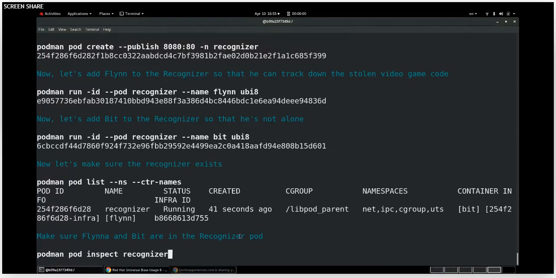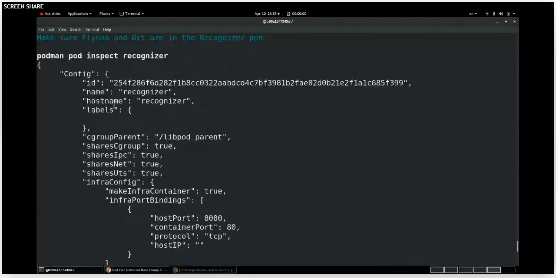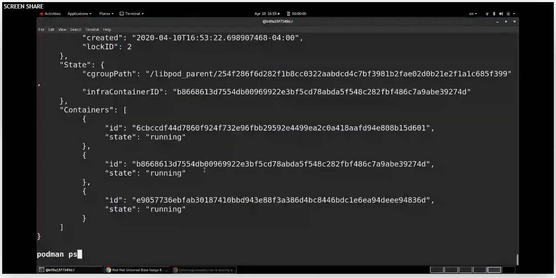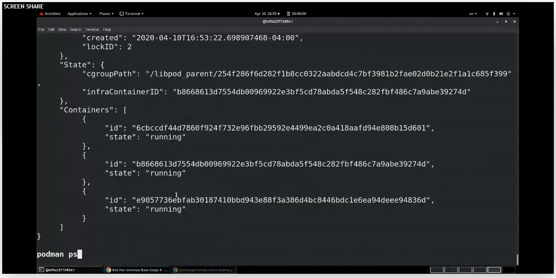So let's go inspect this pod. This is the internal structure that Podman uses. You wouldn't really use this, but it does have a JSON internal structure where it's tracking how these pods are fired up and run locally. So you can run multiple pods locally. But again, Podman's only on one container host.